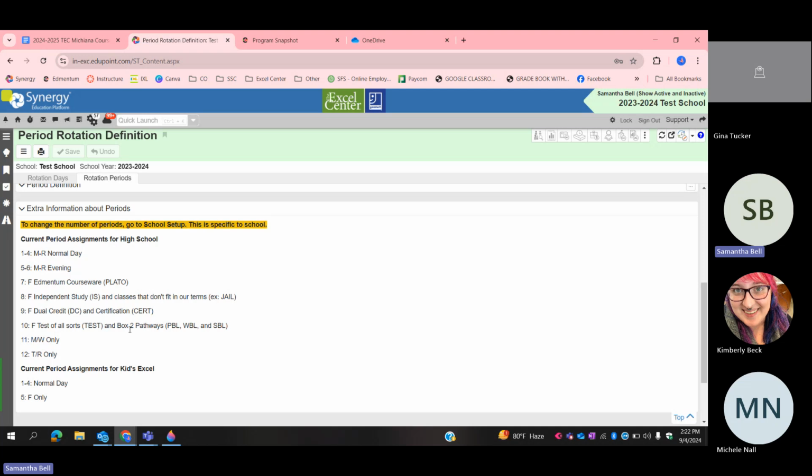I also use 10 for the Box 2 pathways, which is project-based learning, work-based learning, and service-based learning, because DOE now wants that on the transcript, but they didn't exactly say how to go about it. So this is our workaround. They just want you to have this section with a student in it, is really what they want. It's no credit. There's a very specific course code that goes with it, and it shows up on the transcript.